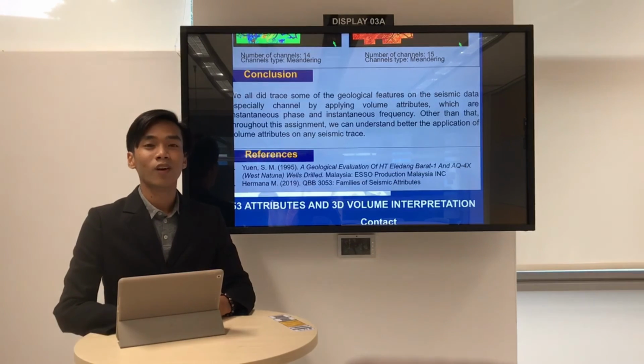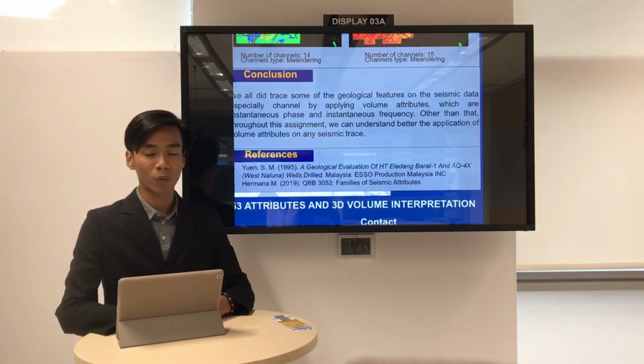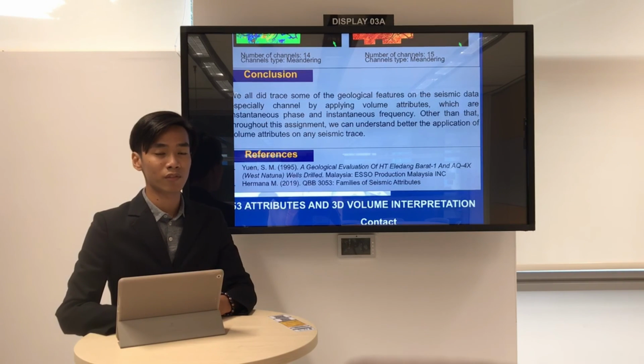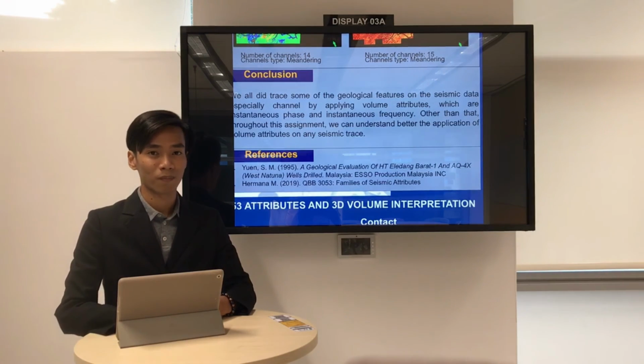In conclusion, we all managed to achieve all the objectives that we have stated just now, which is by using instantaneous frequency and instantaneous phase for tracing geological features such as channels. This is the end of our report.